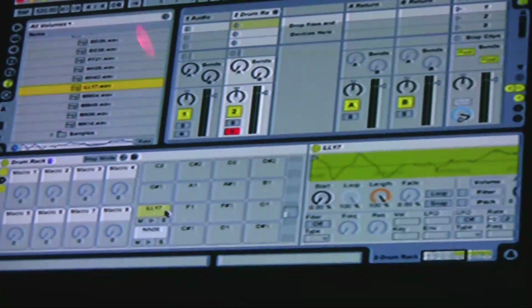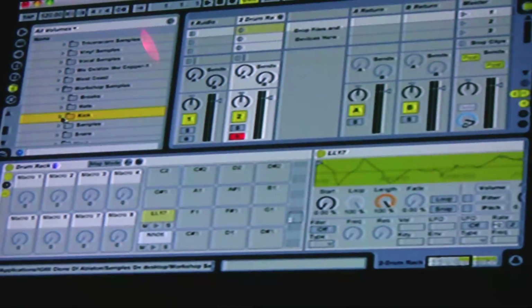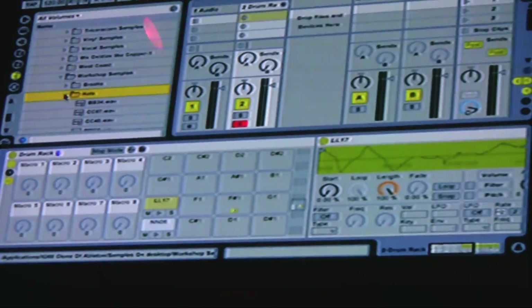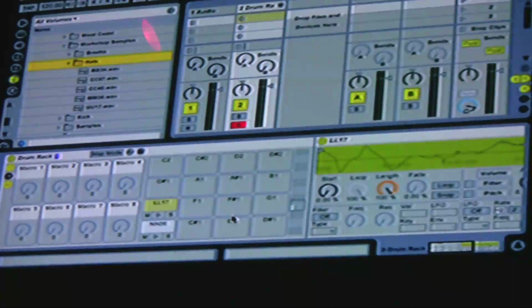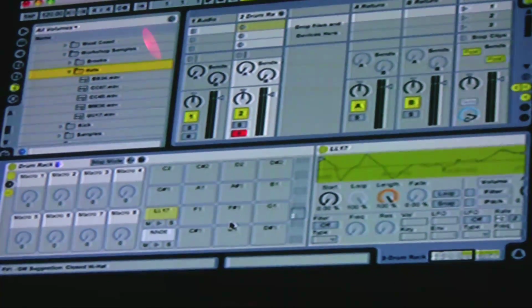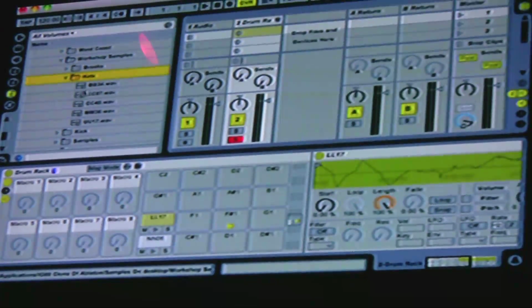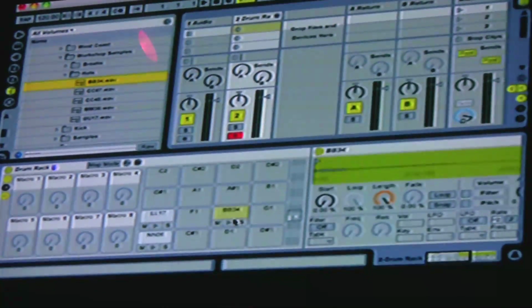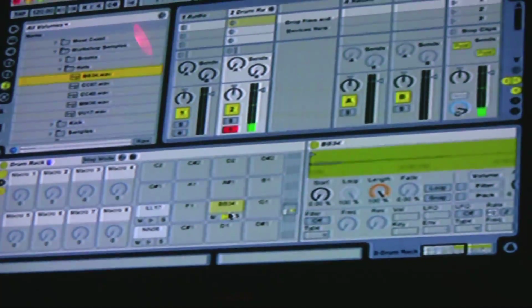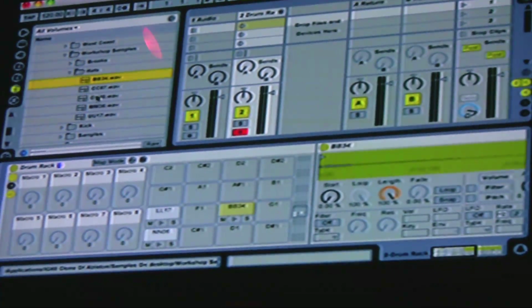Drag and drop that one there. Let's get a hi-hat. So when you send the MIDI note, you can see it flashing inside of the drum rack. So from there you can tell what note you're actually sending, and then drop in what sample you like there. That there's good.